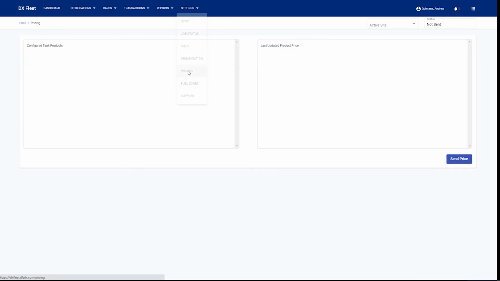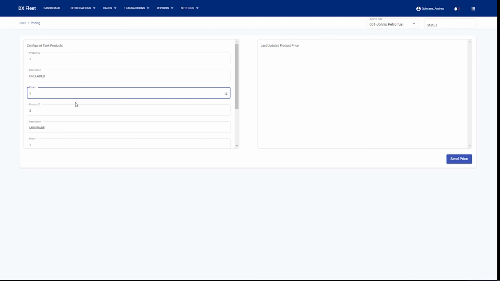Going over pricing, if we select pricing, here's where the tanks and the pumps are required in order to change the price. So if you want to set the price at the time of fuel, then you can simply come in here, select which product you would like the price to change, put in whatever price that you would like it to be, and then hit send price. That's going to send the price down to the fuel site controller so that from now on, at any transactions that take place after that, you'll have that particular price for that particular product. You'll want to do this for all of the product types you would like to change.